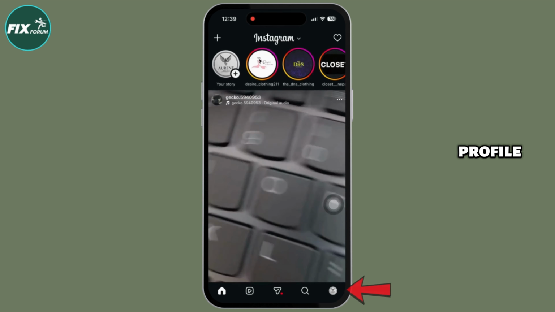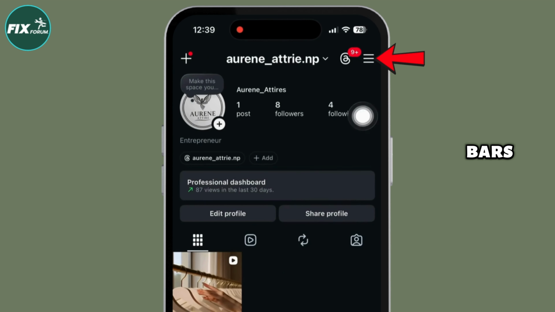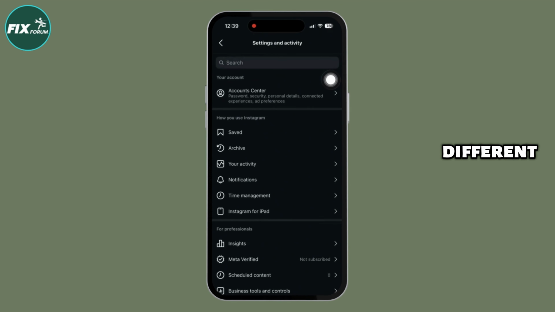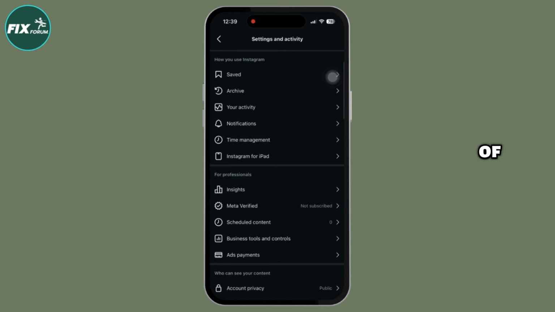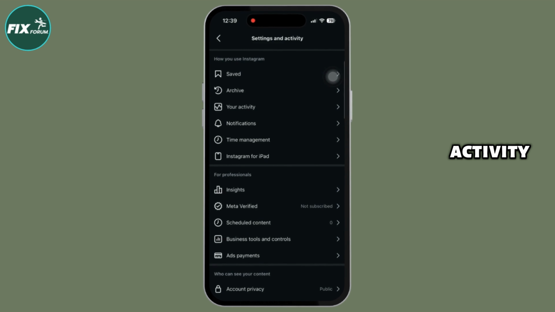Now navigate to your profile page. Now click on three bars given at the top right. Here you're gonna find different options. Scroll down. Under how you use Instagram, you're gonna find the option of your activity. You will need to click on this option.